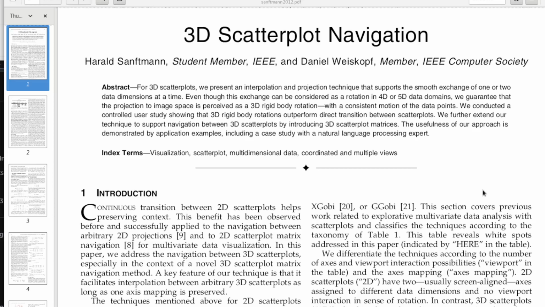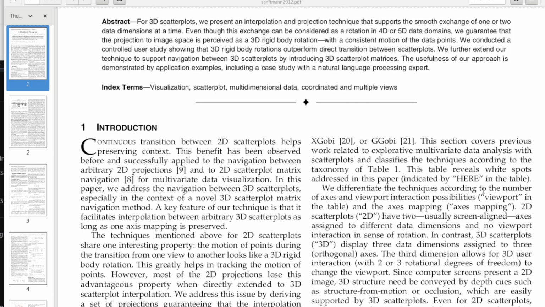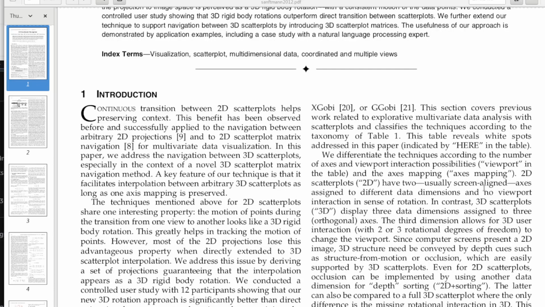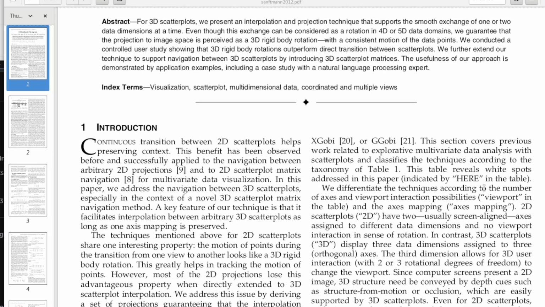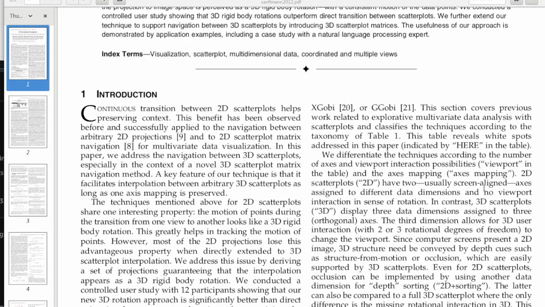We conducted a controlled user study showing that 3D rigid body rotations outperform direct transition between scatterplots. We further extend our technique to support navigation between 3D scatterplots by introducing 3D scatterplot matrices. The usefulness of our approach is demonstrated by application examples, including a case study with a natural language processing expert. Index terms: visualization, scatterplot, multidimensional data, coordinated and multiple views.